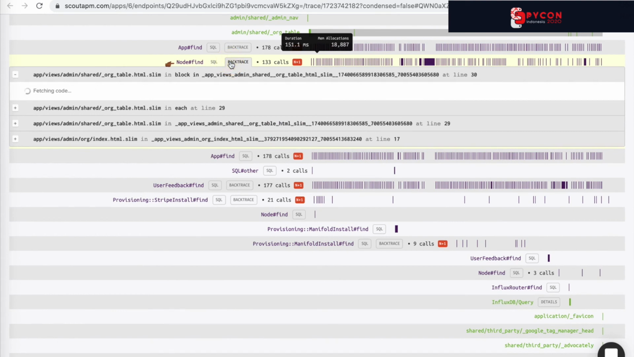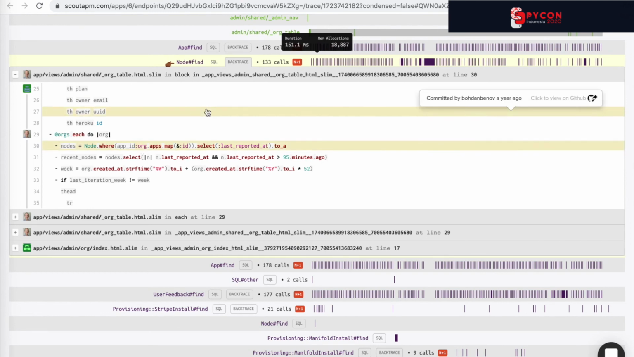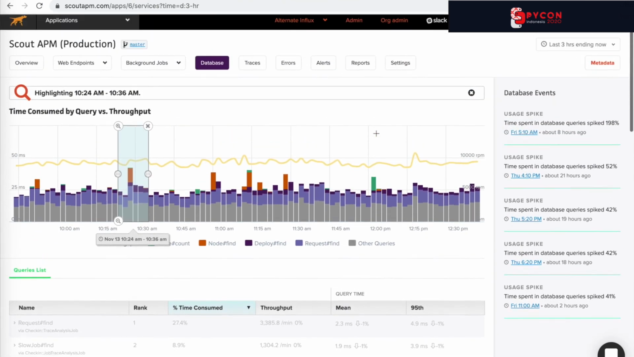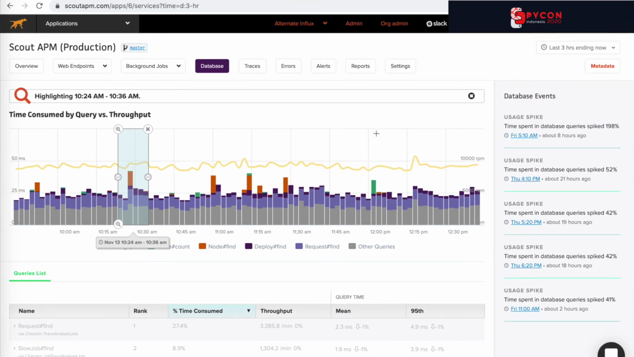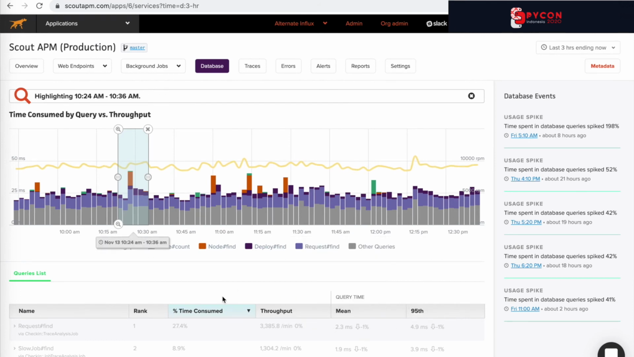It's another case of an n+1. This can be optimized pretty easily by doing eager loads or includes. And we can also see exactly where the line of code is. So the database tab is very, very helpful for seeing what your application is doing against your database during a certain time, and also for finding offensive queries that are either slow, spikes in database time, things like that.